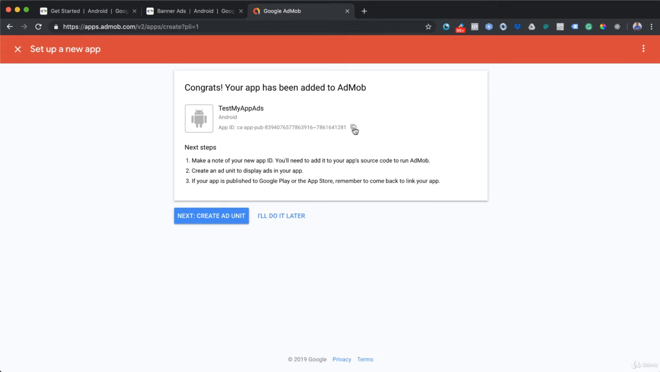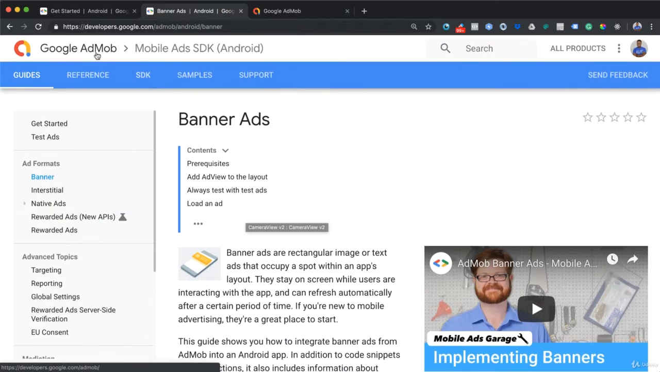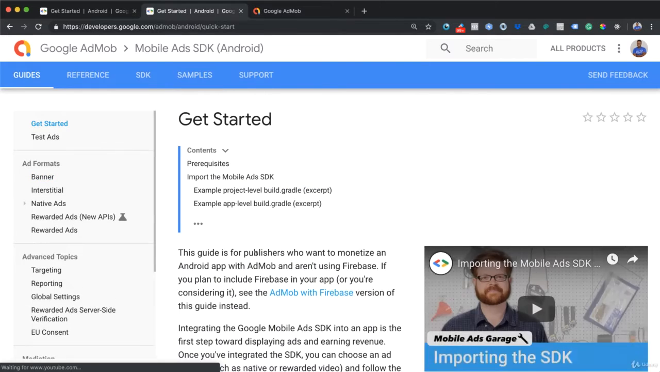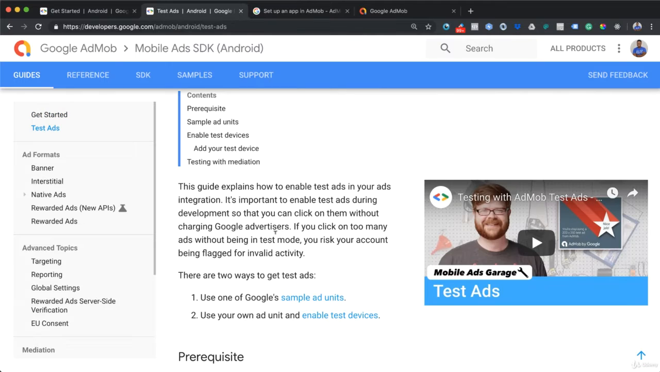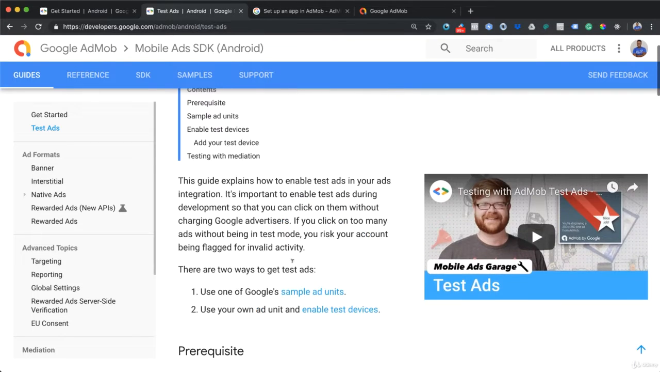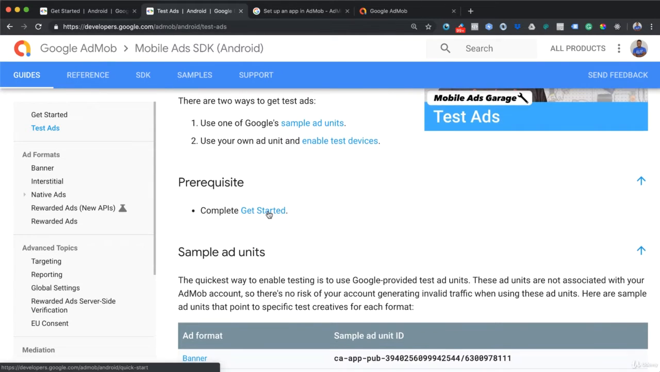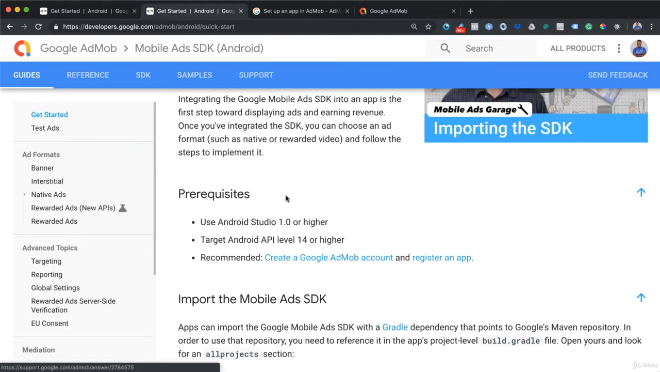In fact, I'm going to copy this just in case. I'm going to go back to our Google AdMob page, and let's go back to Get Started, the same page we were on. If you just want to test the waters and see how the ads show on your application, this is just testing, and you are then going to use the test ads as it says here. So go ahead and read around. We're going to say get started, pretty much the same place where we've been.